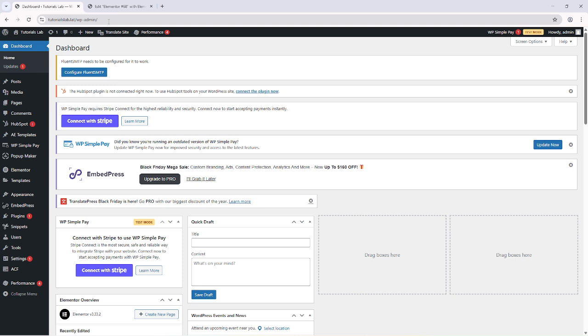First, you'll need to go to your WordPress website dashboard and log in. Make sure you have your credentials ready, as you'll need admin access to make these changes. Once you're logged in, you'll see the familiar WordPress dashboard with all its options laid out in the left menu.